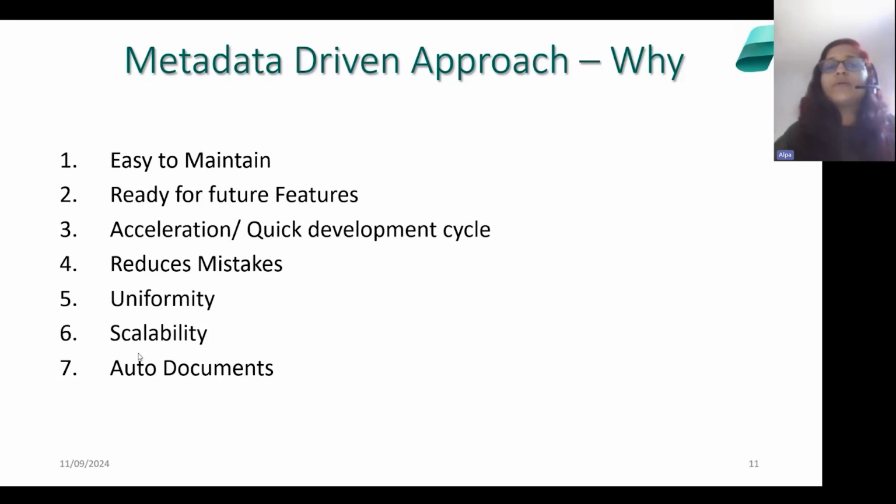You will get all the information in a single line or a few lines. So it's like auto documented. You don't need to worry about that. You can easily find that information from there. So these are the main benefits of using a metadata driven approach.